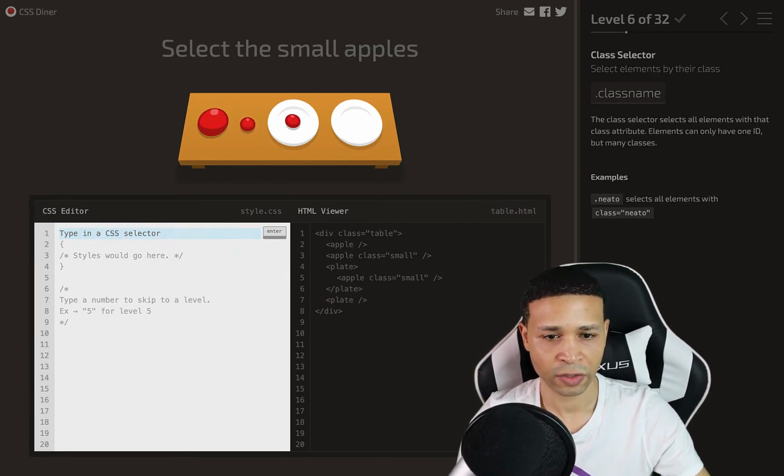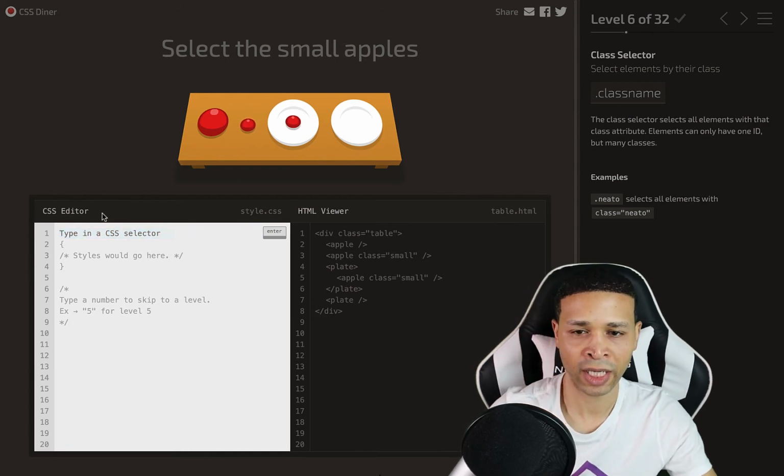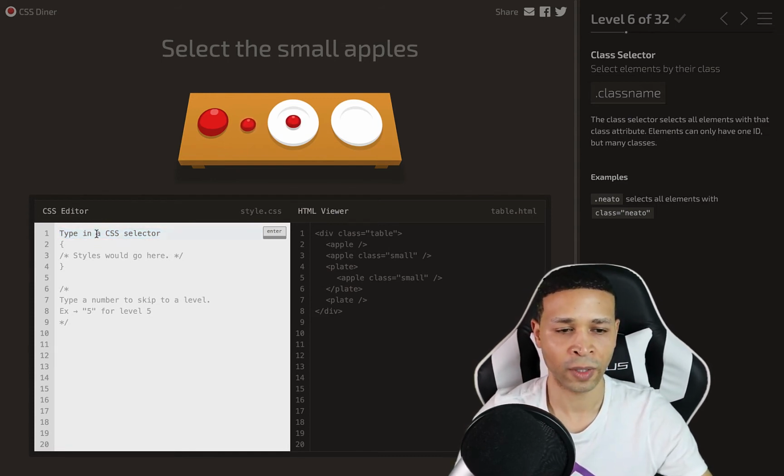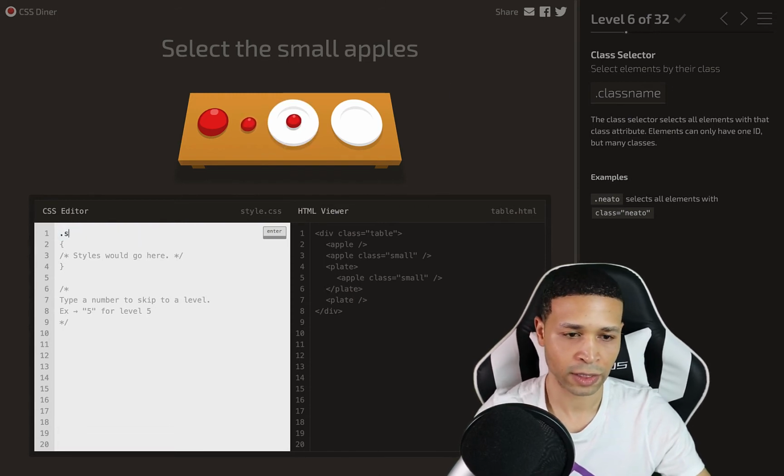All right, select the small apples by using the class selector. So again, this game isn't teaching you how to lay out a web page or how to position elements, but mostly how to target them. So to target the class of small, dot small.